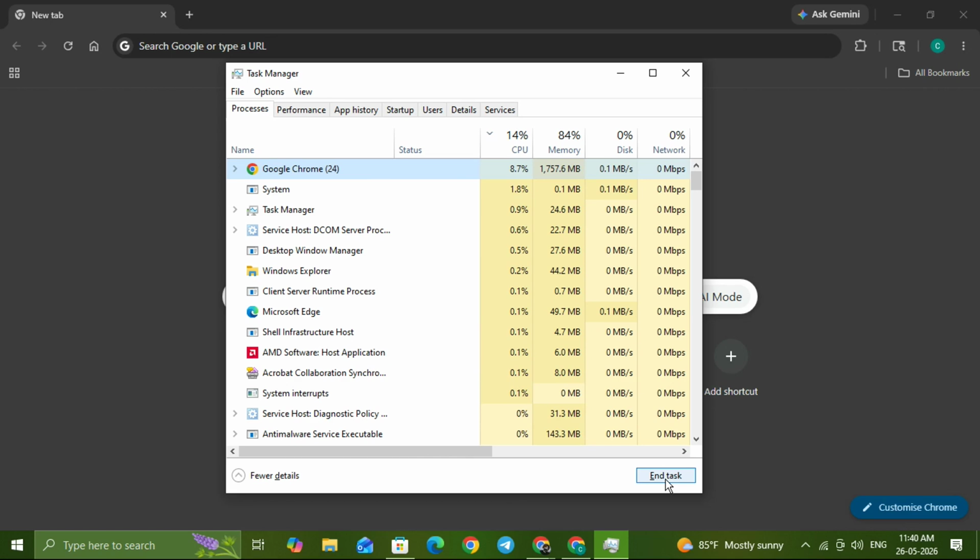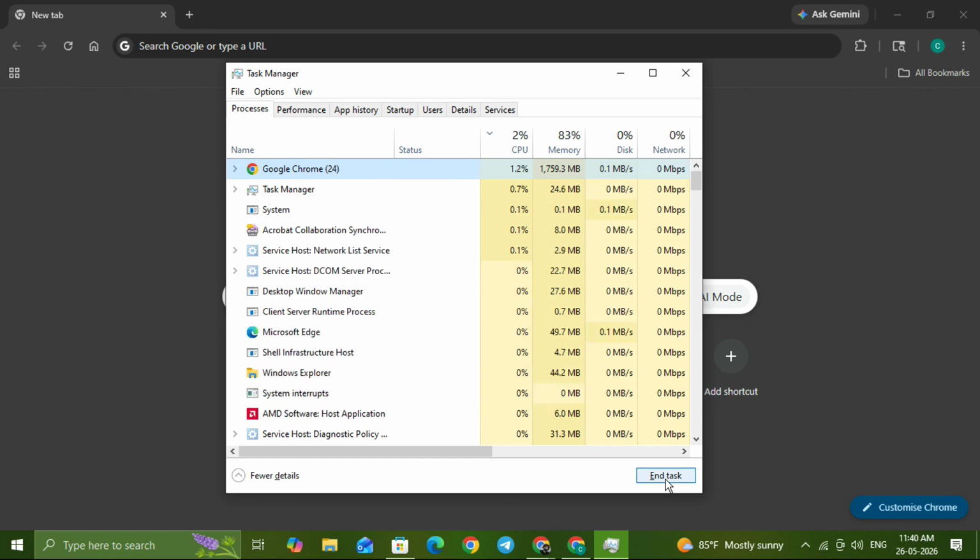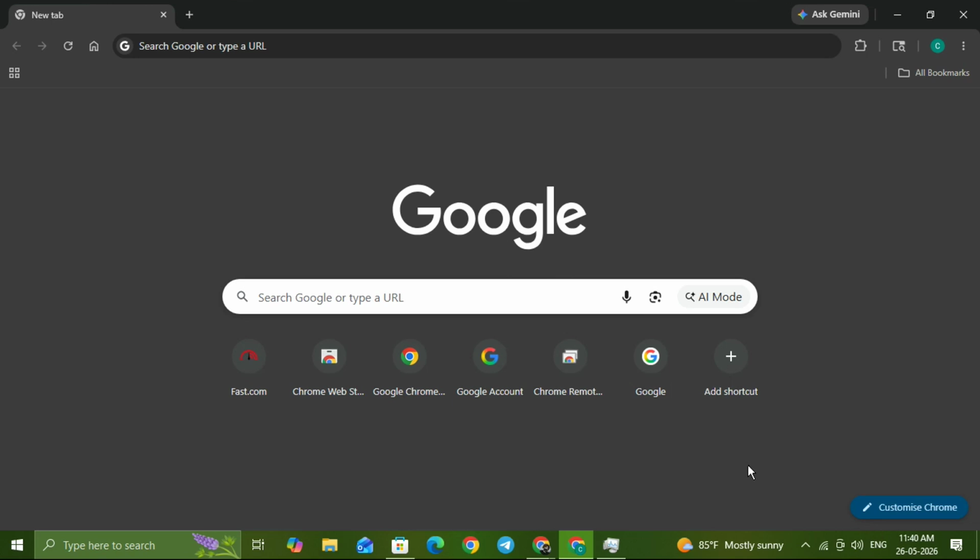This is important because a frozen background process can stop Chrome from launching correctly the next time you try to open it. After ending all Chrome tasks, try reopening Chrome again. If Chrome is still crashing, the next thing to test is whether an extension is causing the problem.